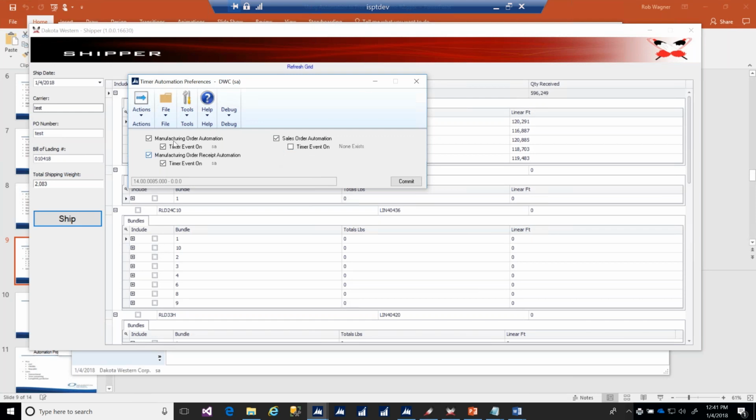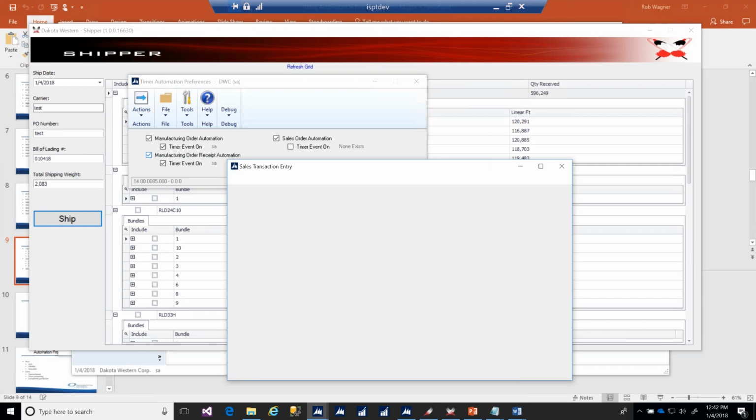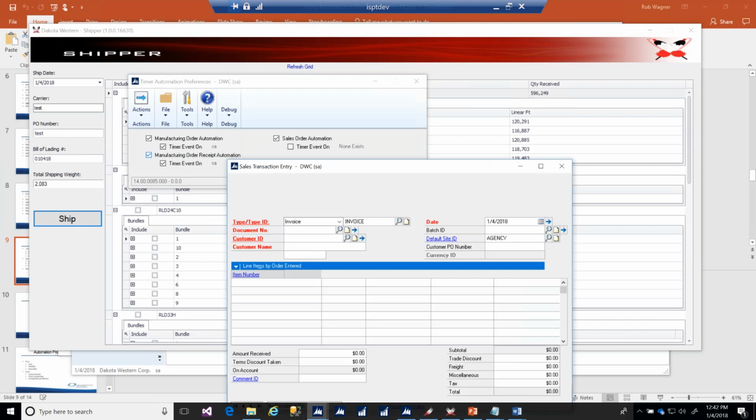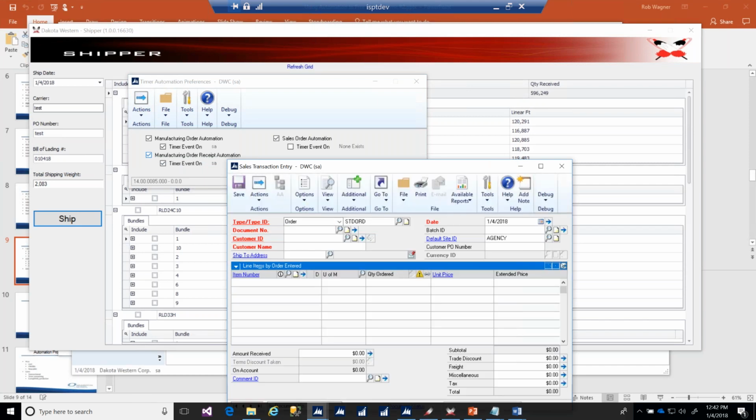So that's just a difference in how it's been set up for this customer, because they don't want this data to be timed. They want it to be manually chosen when it's to be run. So then if we go to actions and run SO automation, here we have the data that I had just entered for our shipping application, which puts the items on the truck.